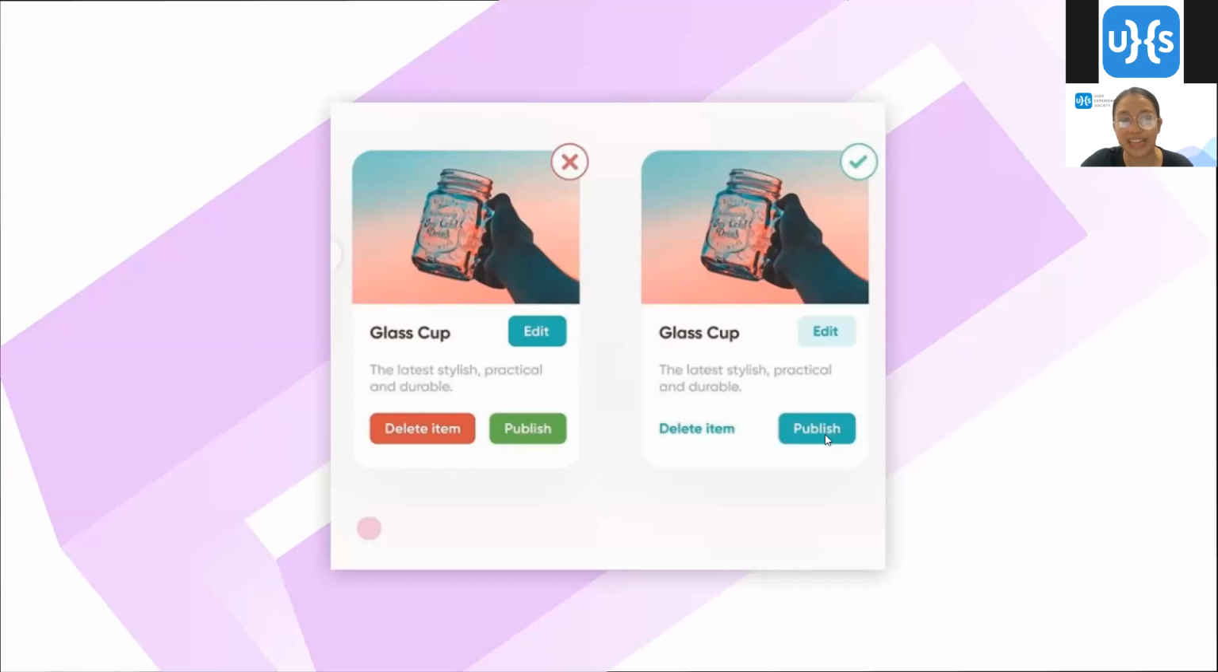You can see that the main action is publish, the second action is edit, and then the tertiary action, which is like a link, is delete. So yes, remember as designers, you're their guide. You indicate to the user what to do. So make sure they know what to do with your design.